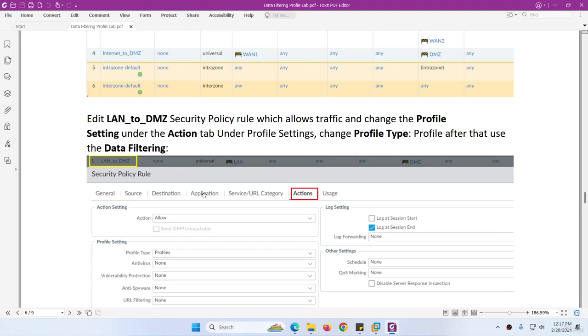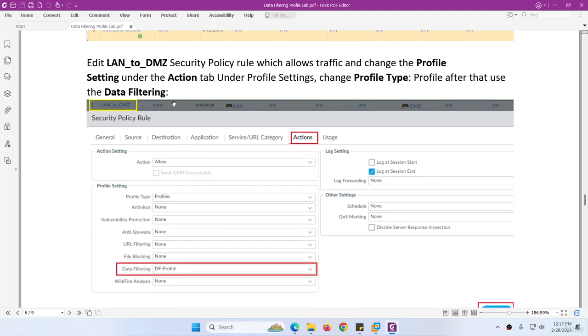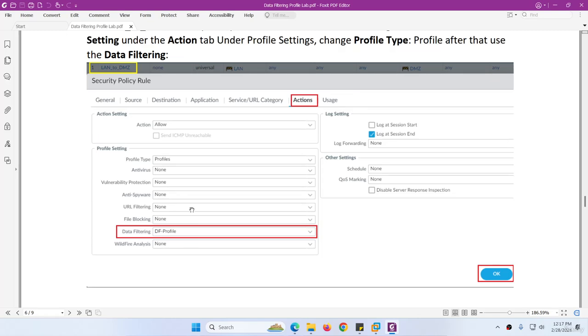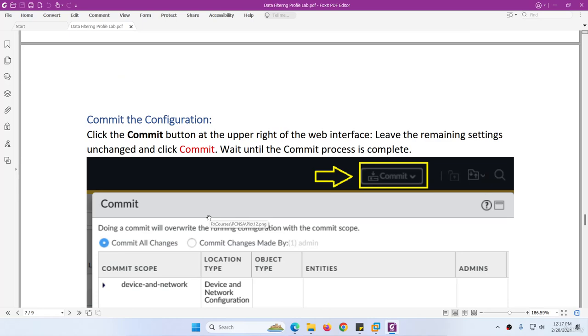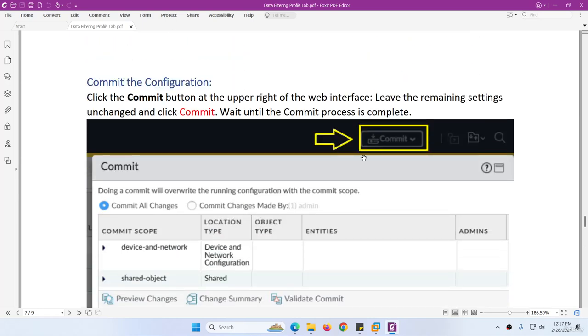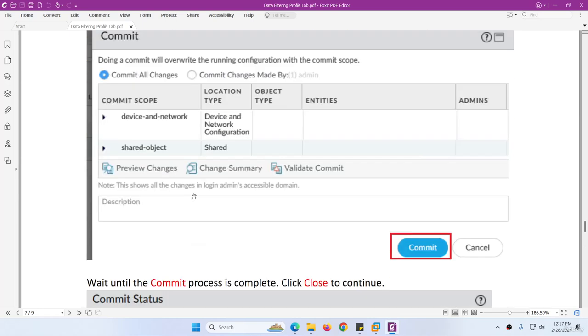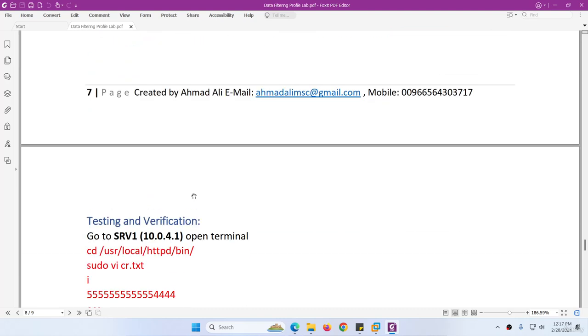Okay, so we go to LAN to DMZ, we go to action, and then we choose data filtering, the only profile which we attach to DMZ. Okay, and click OK. After that, you need to save the changes. On the top, you need to click commit to commit the changes, and click OK.